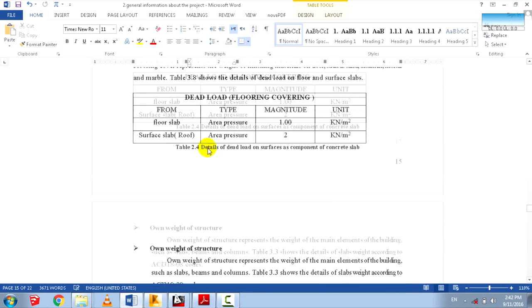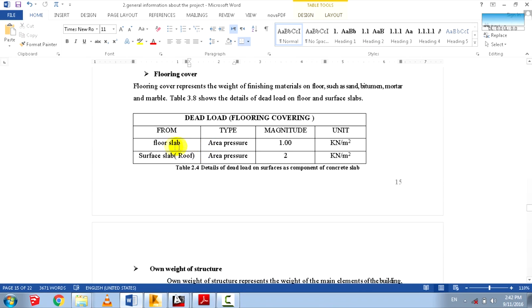Another thing, the second most important thing, is that we should know the dead and the live load of the building. What we're going to take is that the floor of the first and second story will be 1 kilonewton, and it is just a magnitude, not the actual one. We are going to increase that, and the surface is a magnitude of 2 kilonewton. So why is that?